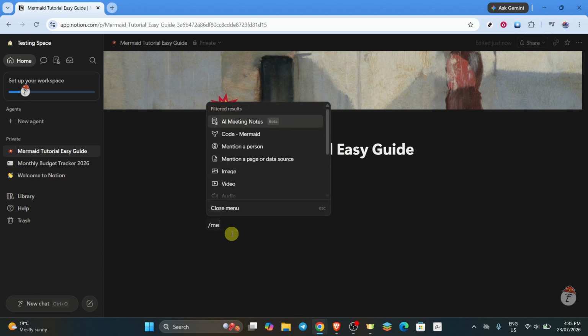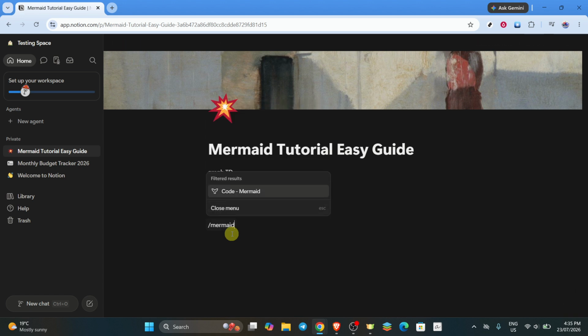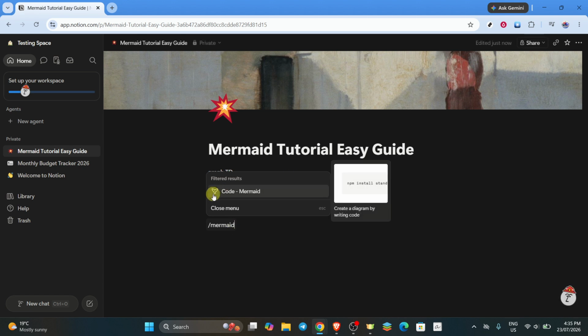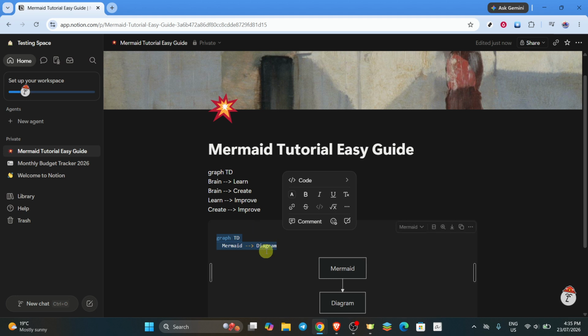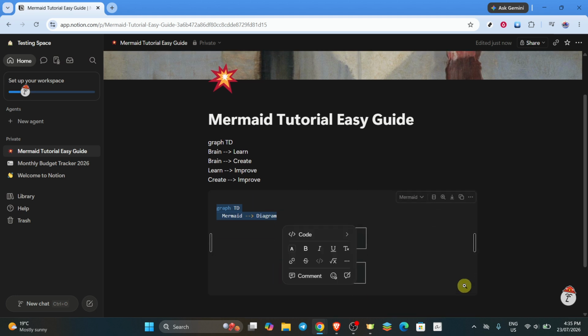Notion will open the block menu and show matching options. Look for the option labeled Code Mermaid, then click it. This creates a Mermaid block, which is where you'll paste or write the diagram code. At this point, you should see a new code area appear on the page.